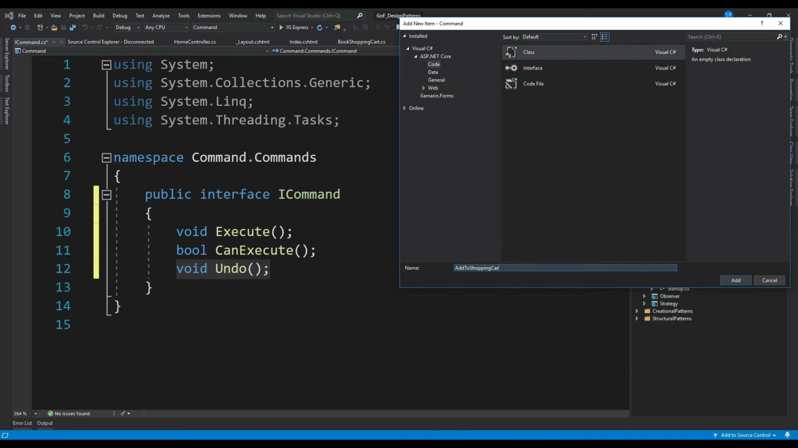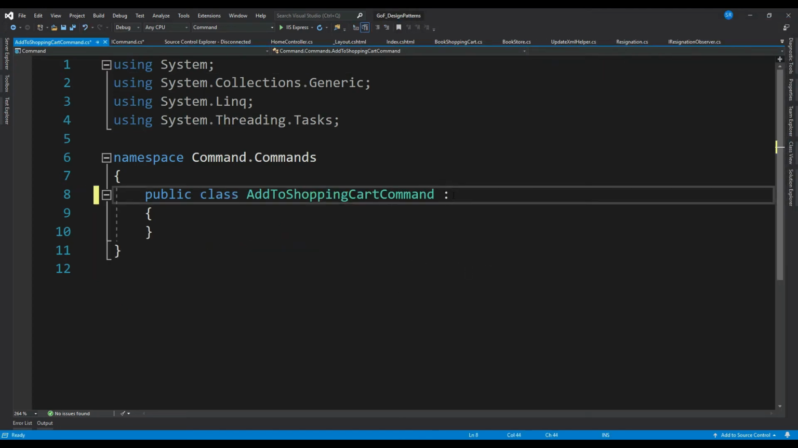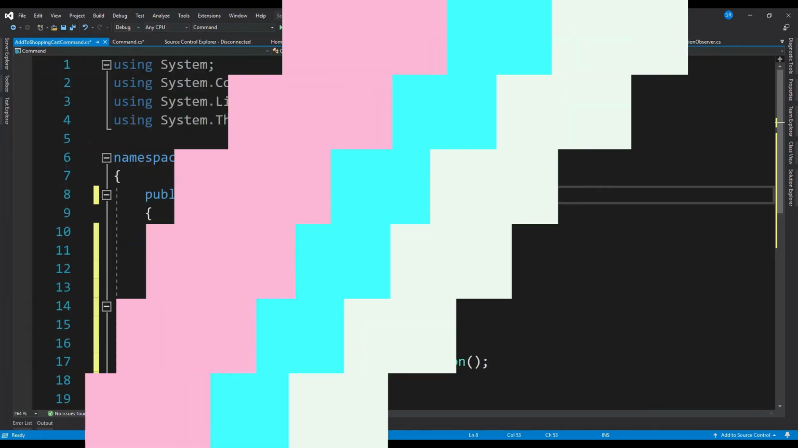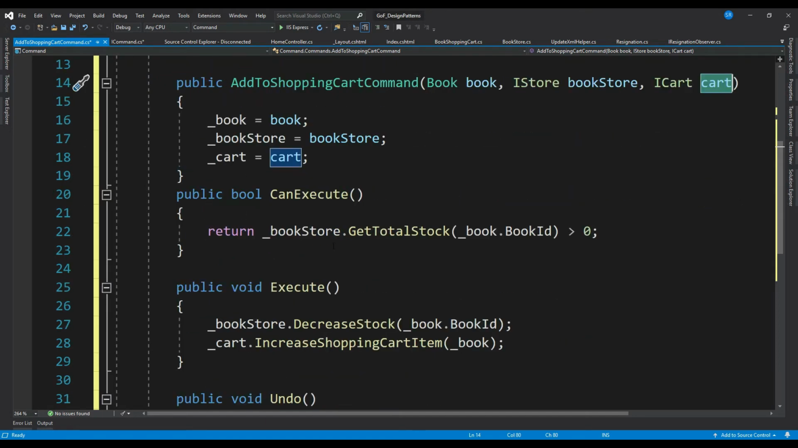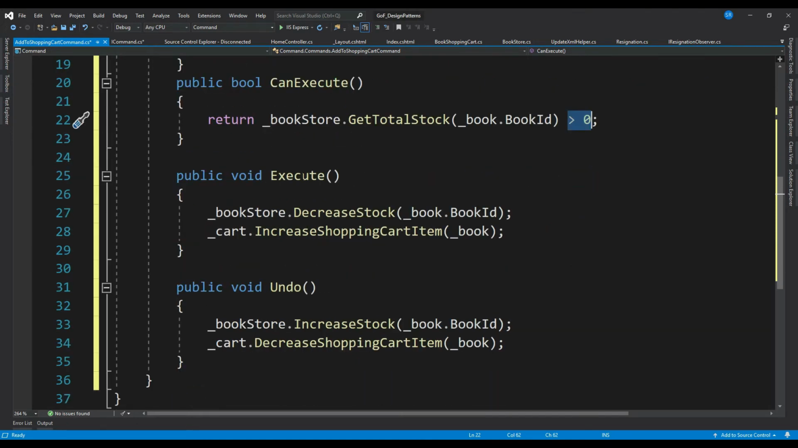Let's name it as add to shopping cart command. So here I am injecting the book, our store class, and the shopping cart class. The can execute method just calls the get total stock method of our bookstore class and checks if the stock is greater than 0 and returns true or false accordingly. Then comes the execute method.